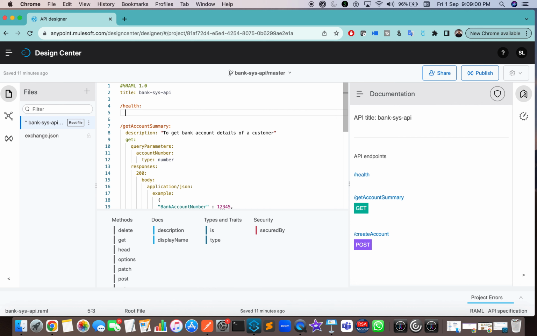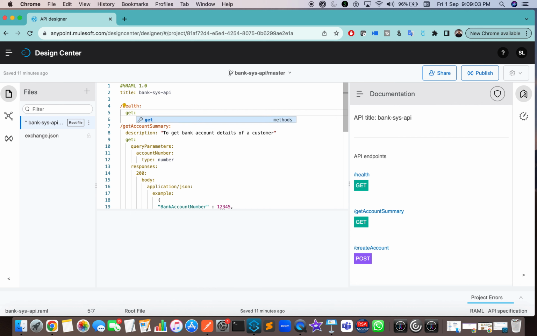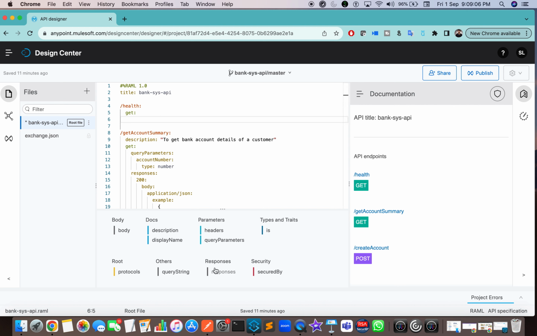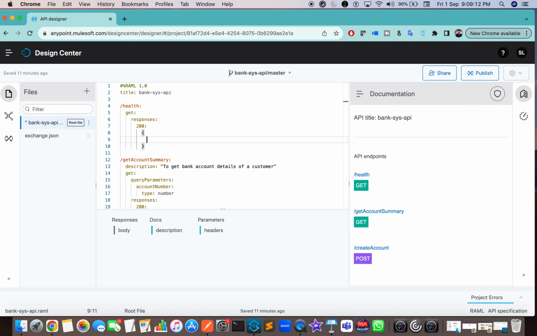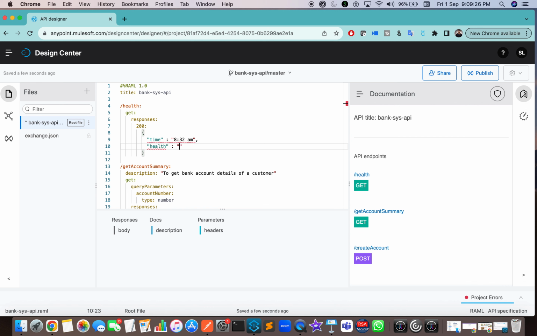And what should it return? It should just return basic information. You can put a get method, and then define the response directly, like 200, and you can define the timestamp, maybe the time. Whatever it is, 8:35 p.m. For now I'm not going to define it specifically, and health is okay. For example, if I am using it like this, what is the purpose of using this? It is just to check whether your API is up and running. This is important.